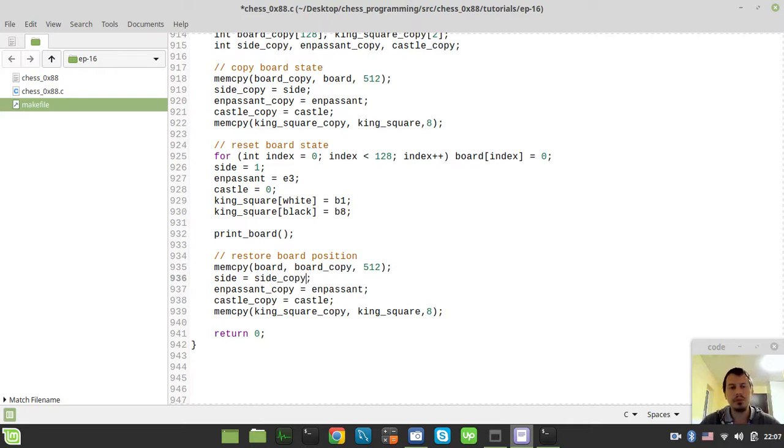Well, it's trivial with single variables like integers. It's pretty self-explanatory, but with memcpy it's a little bit more complicated. Literally what goes on under the hood is that it does this sort of thing for every single element of the board array, indexing through the whole array. Something like that. So en passant copy, and here we get this en passant.